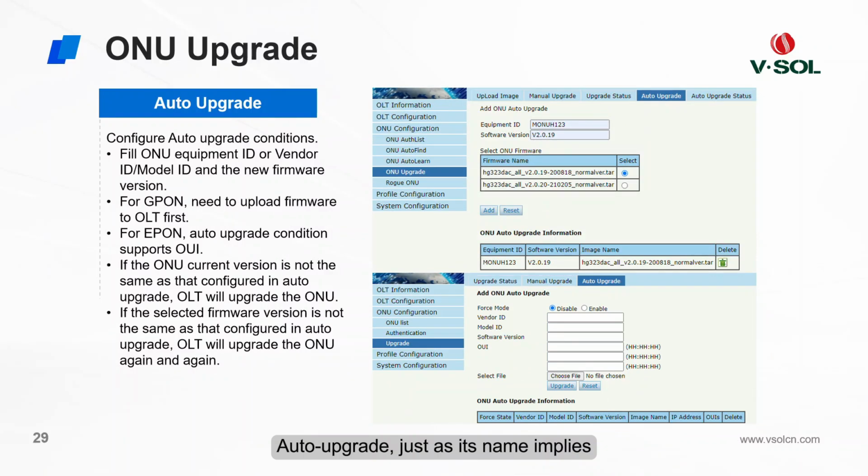Auto upgrade, just as its name implies, means ONU will upgrade automatically when they come online. We need to configure auto upgrade conditions. Fill in ONU equipment ID or vendor ID, model ID, and the new firmware version. For GPON, need to upload firmware to OLT first. For EPON, auto upgrade condition supports OUI.